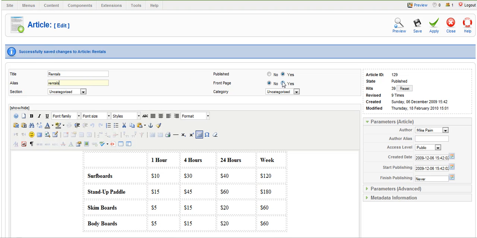Front page, if this was to display on the front section of the website, then we'd select yes. Published. We can actually create web pages and not have them display out to the world. If we want to unpublish it, we just select no. Sections and categories we covered in the overview, if we want to help organize our site a little bit better.